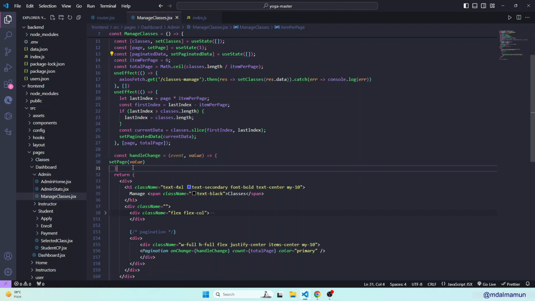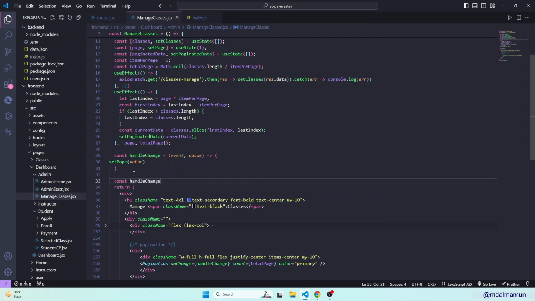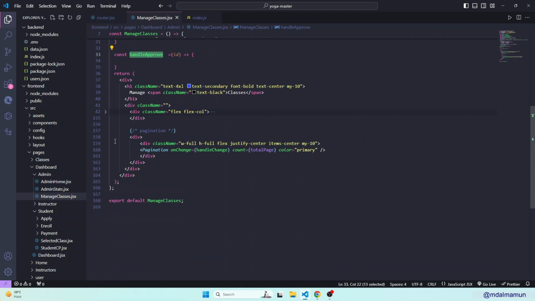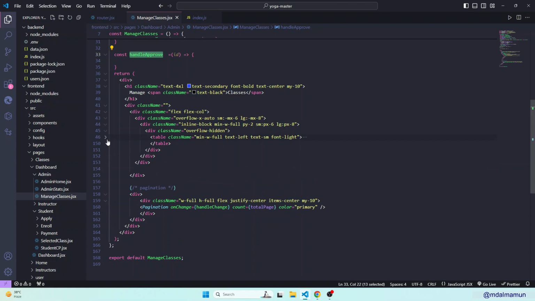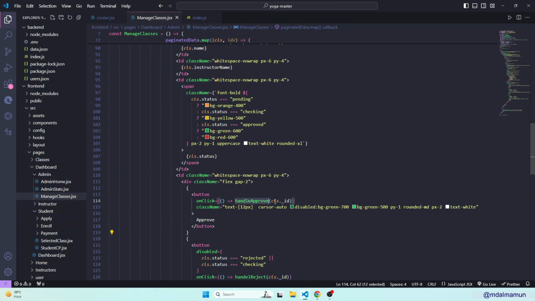After this maybe we can just define const handle approved function, sorry, that would be handle approved function, and this function will receive an id, then we will have an arrow, and okay, so we'll include this from where we have this table. Inside this table, if you go there, okay, this is actually handle approved.